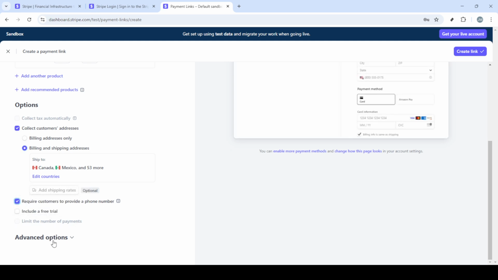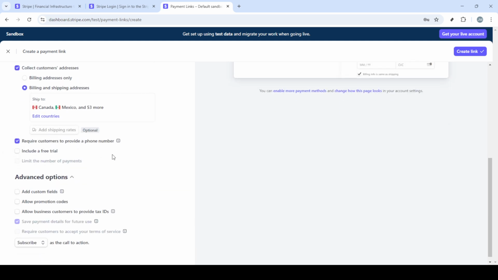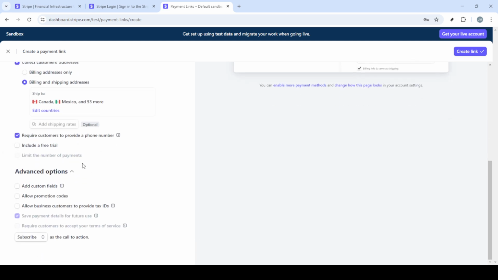Once you are in the payment links page, you'll spot a new button. Click on that to start creating a new payment link. You'll have the option to choose between products or subscriptions. Select the one that aligns with your needs. Moving on, you'll need to add product.